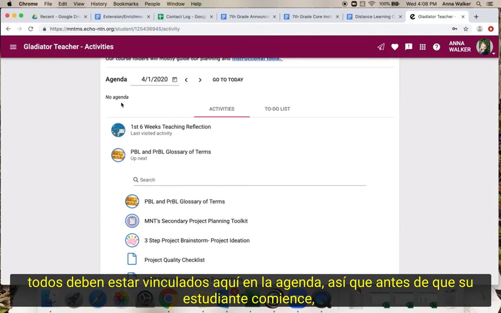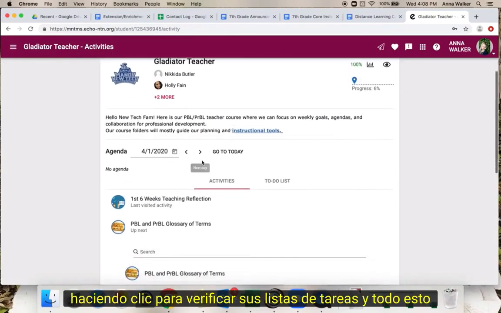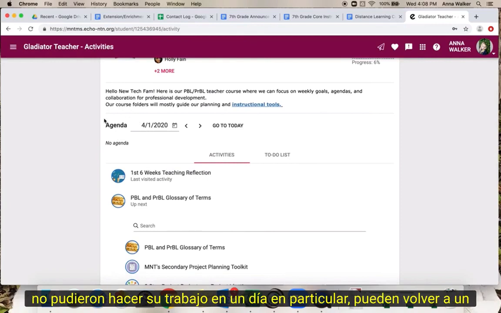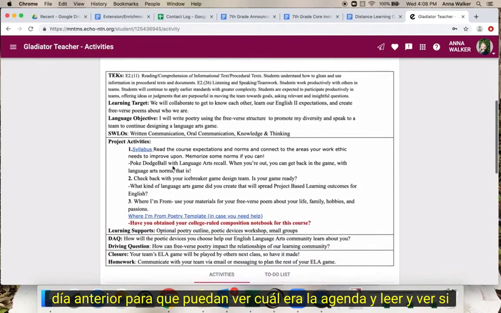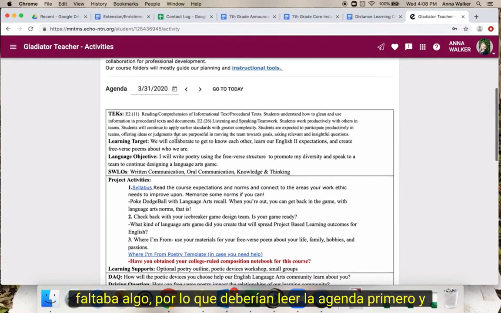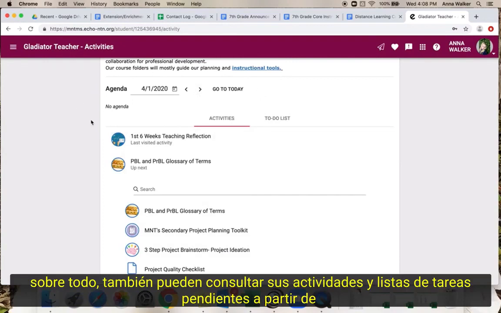So before your scholar starts going around, clicking around, checking their to-do list and all this stuff, they should read the course agenda for the particular day. Now, if your scholar didn't get to do their work on a particular day, they can go back to a previous day so they can see what the agenda was and see if there's anything that was missing. So they should read the agenda first and foremost.